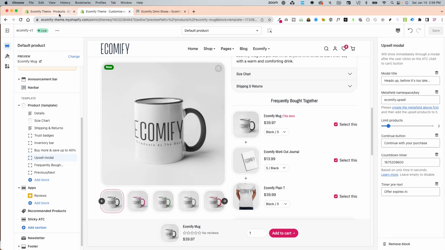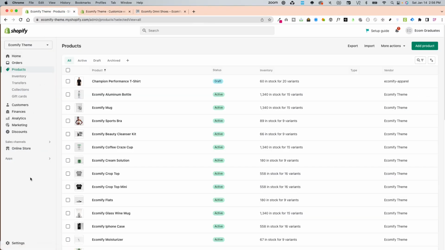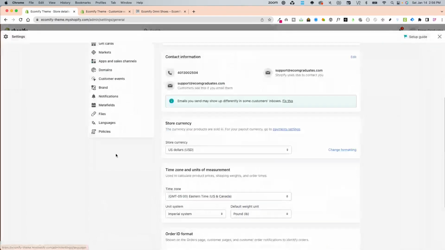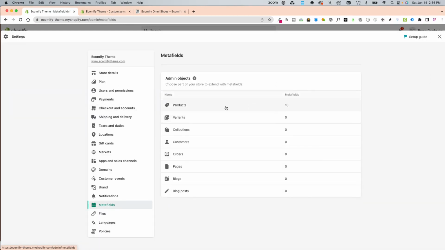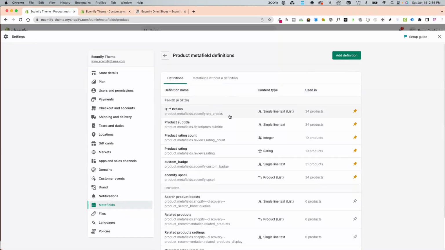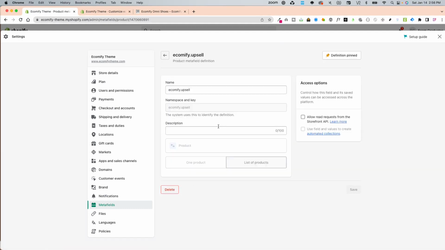So what you're going to do is go into the back end of your Shopify store and go under settings. You're going to immediately click on meta fields. Right over here, I'm going to show you as an example for demo purposes what we have, and also how to create it. So Ecomify upsell. This is what it's going to look like, ecomify.upsell. The namespace is ecomify.upsell. Leave the description alone, choose product, choose a list of products, and then just save.